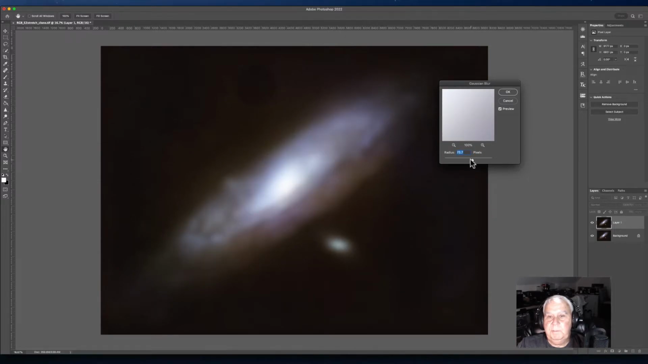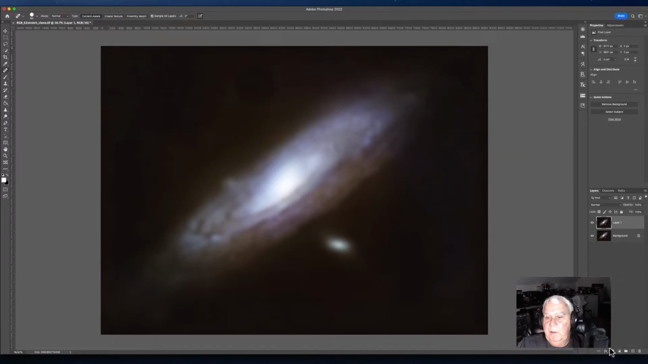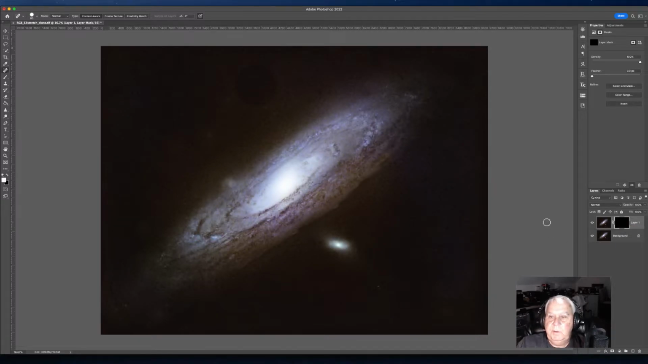About like that. Maybe like that. And I'm going to close this, and then I'm going to make a mask right over here, and I'm going to click on the mask, and I'm going to press Command or Control I to invert it. Then I'm going to come over here and make sure I've got white paint to paint with. It's got to be on top, and I'm going to go up here and get my paintbrush, and I want to get up close to this.